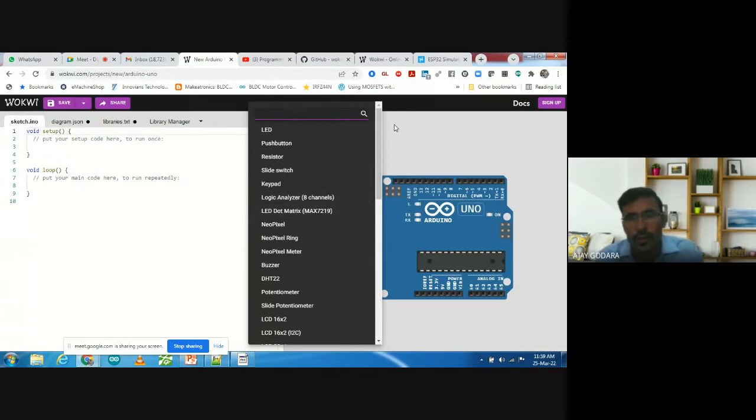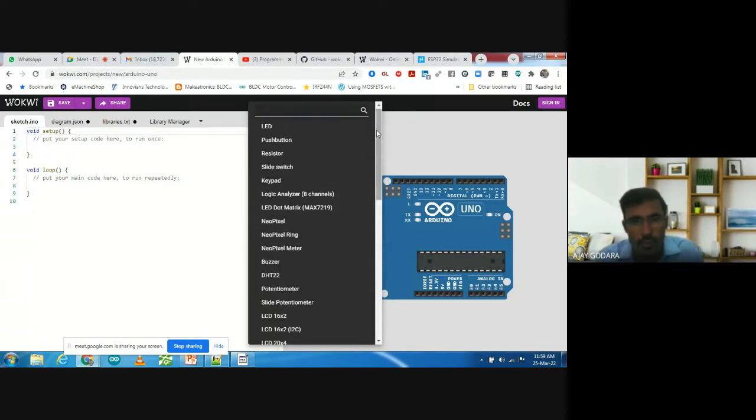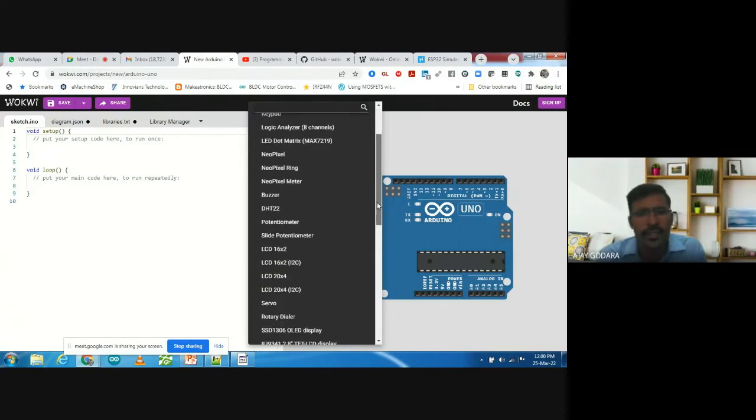So now when we talk about all the components, you can see LED, push button, resistance, slide switch also over there. You will not find their diagram directly over there, but you will be able to see their name. Keypad, logic analyzer, 8 channel. Then after that, dot matrix, NeoPixel ring, NeoPixel meter, buzzer, DHT sensor. So the DHT sensor is being used for temperature and humidity monitoring over there.